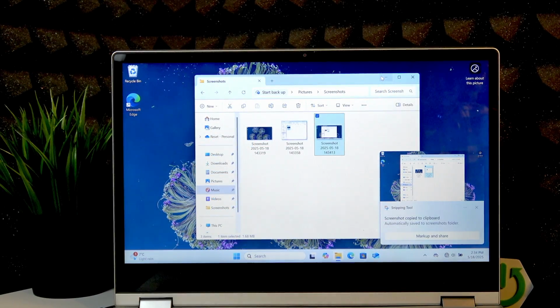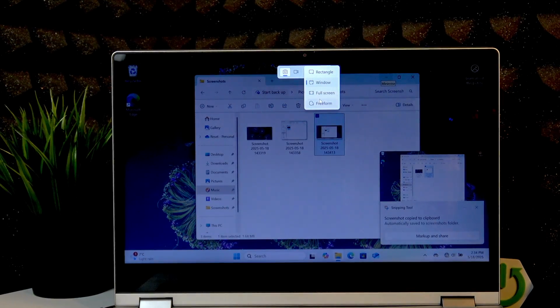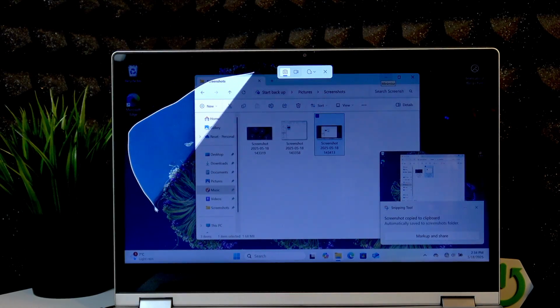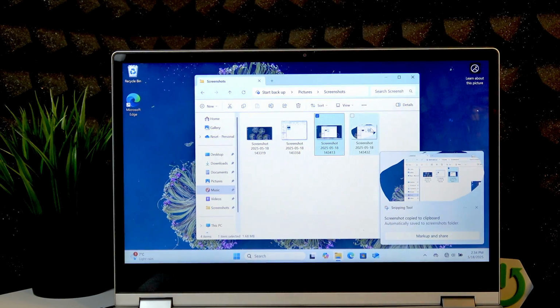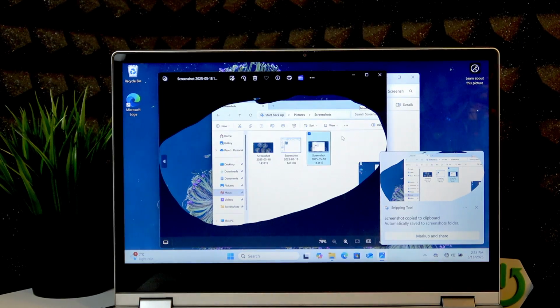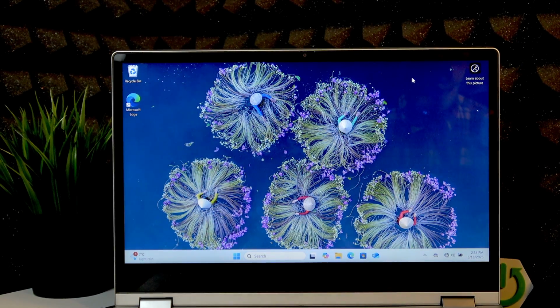And the freeform screenshot is basically just like rectangular, except you can just draw any form and any shape on your screen and take a screenshot of it only, like this. So it looks like this. And basically those were all the options to take a screenshot on your laptop.